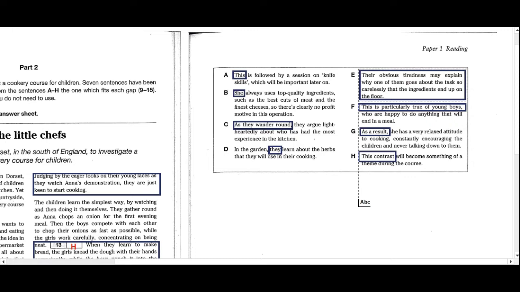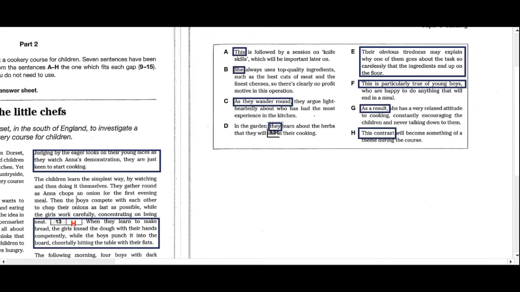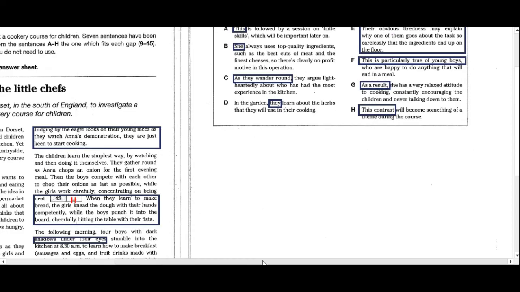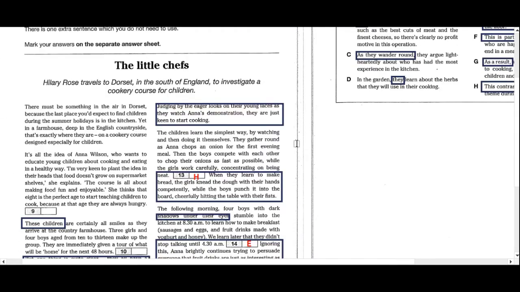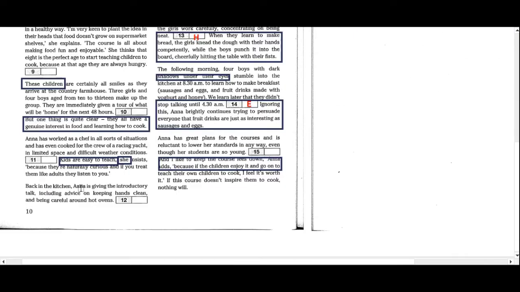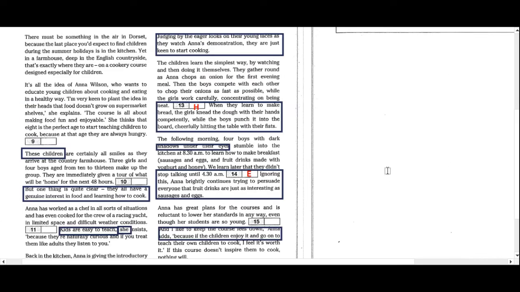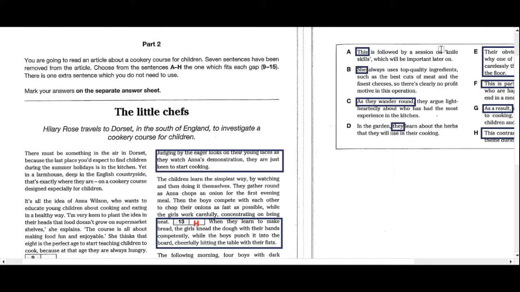Something that I noticed, which is this. This is followed by a session of knife skills, which will be important later on. What is followed by a session of knife skills? Let's have a look. Back in the kitchen, Anna is giving the introductory talk, including advice on keeping hands clean and being careful around hot ovens. This is followed by a session of knife skills, which will be important later on.